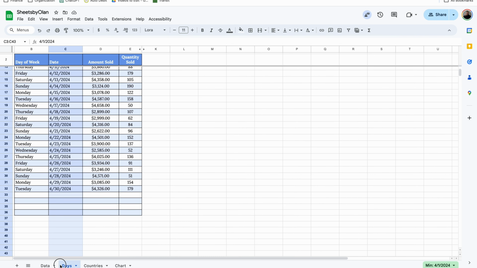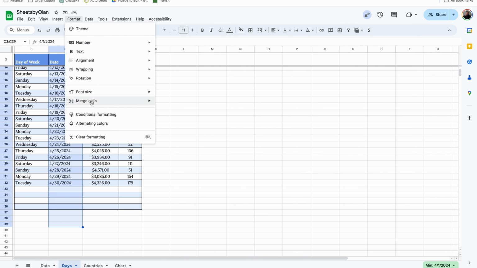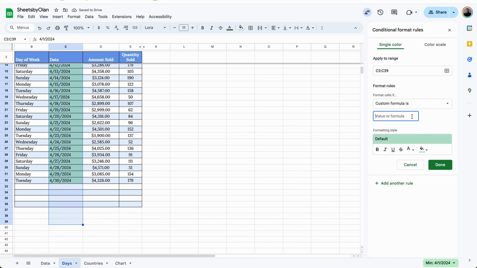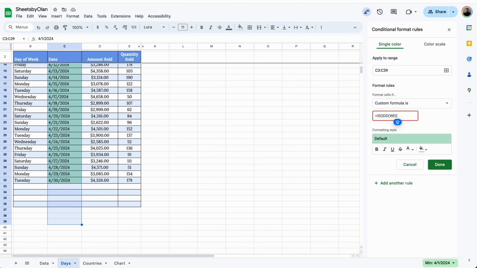Having a block of dates can be pretty confusing to figure out where each week starts and ends, but you can easily improve this with conditional formatting. So we'll go to Format, Conditional Formatting. We'll use the drop down to select Custom Formula Is, then put equals ISODD, open parentheses, WEEKNUM, open parentheses, C3, close parentheses, close parentheses. Then we'll click Add Another Rule to duplicate it. We'll change odd to even and change that to a different color.